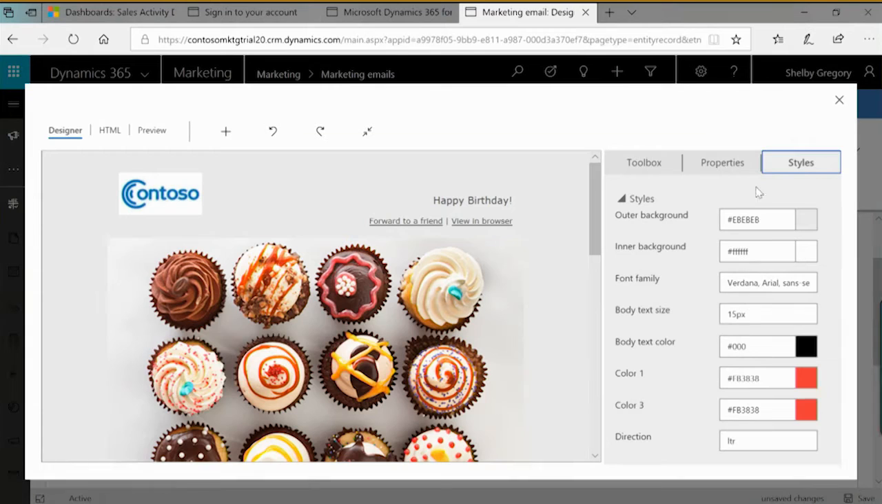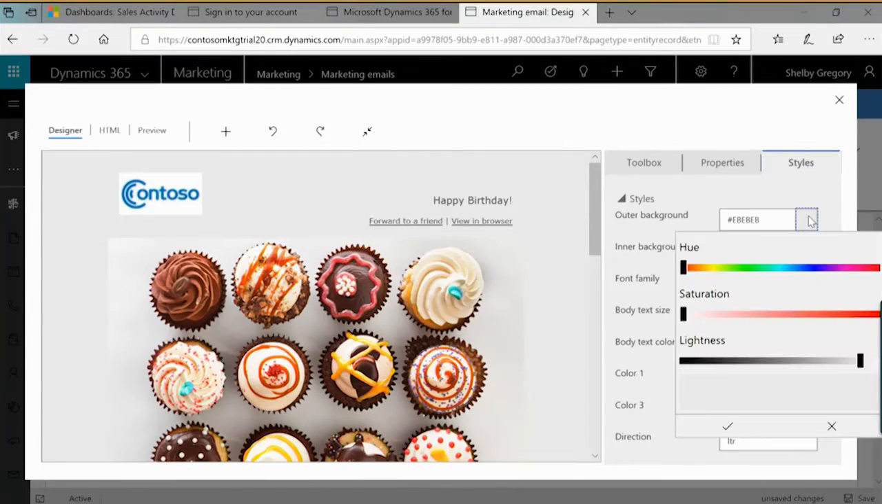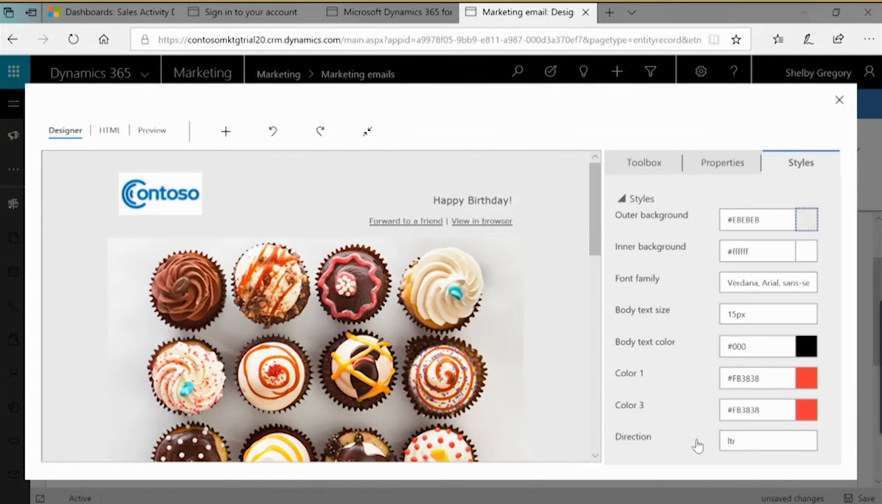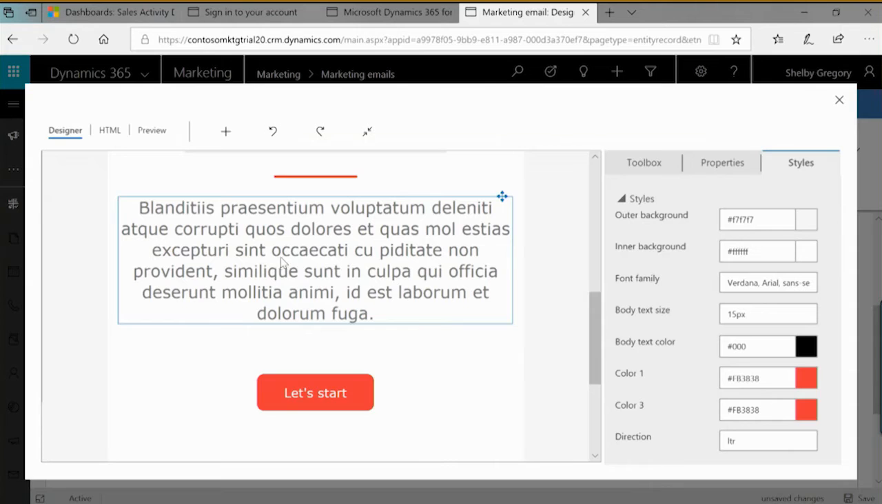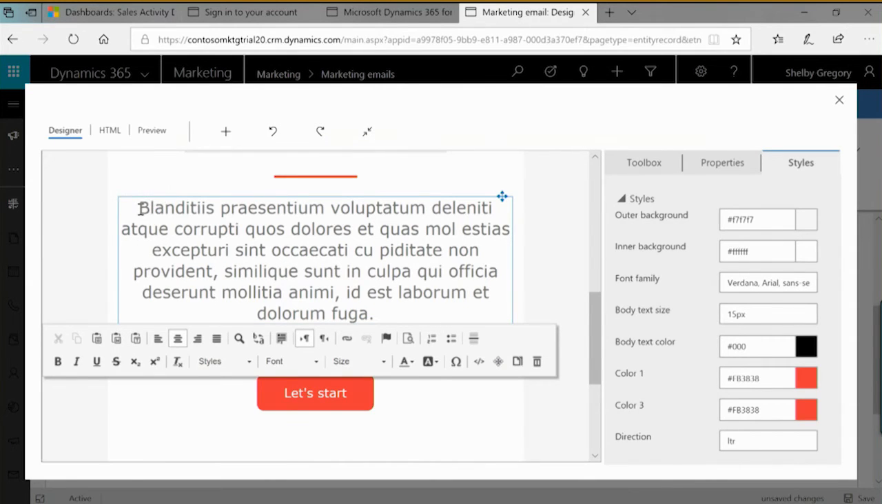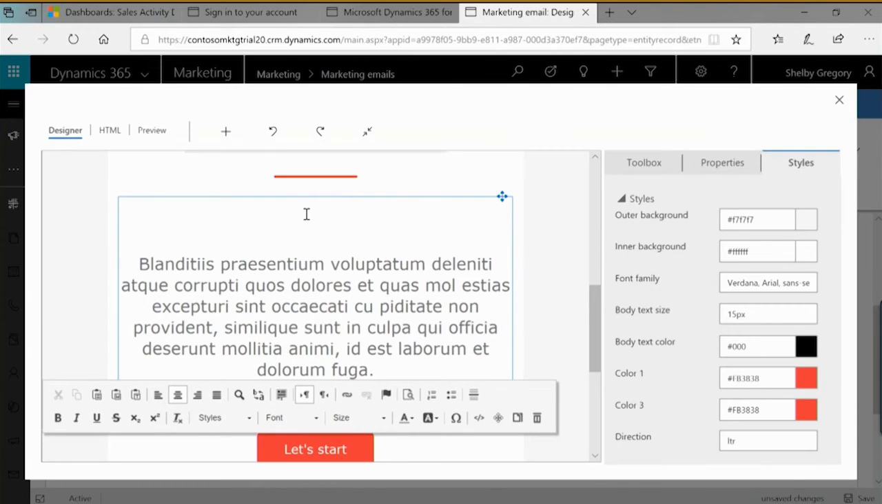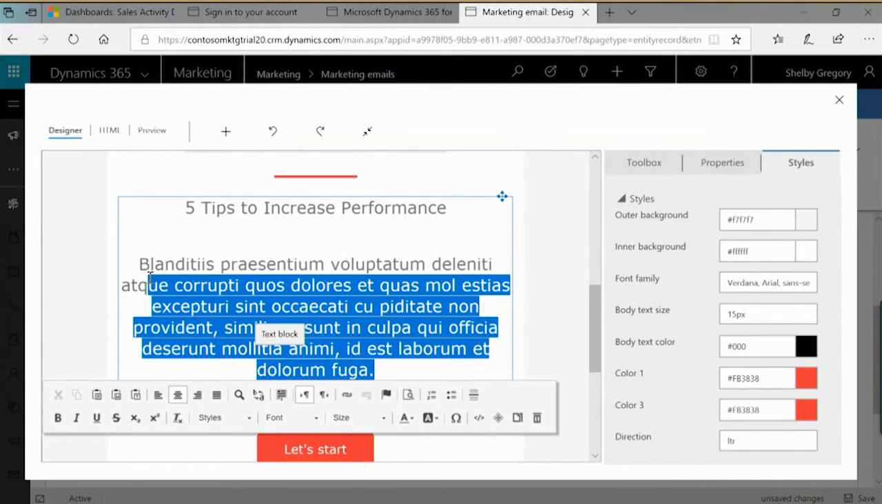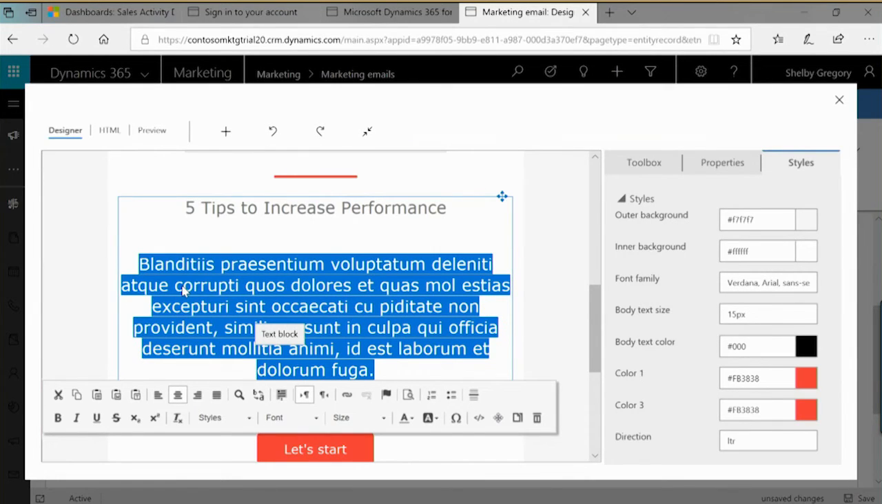On the Styles tab, we have the option to change the style of the email, such as the outer background, the inner background, the font family, the body text size, the colors, and the direction of the text. If we scroll on down, we can edit the content of this email. Let's give it a header. If you need to change any of this text, you don't need to have any HTML knowledge. You can do it straight from this editor right here. You can change the size.